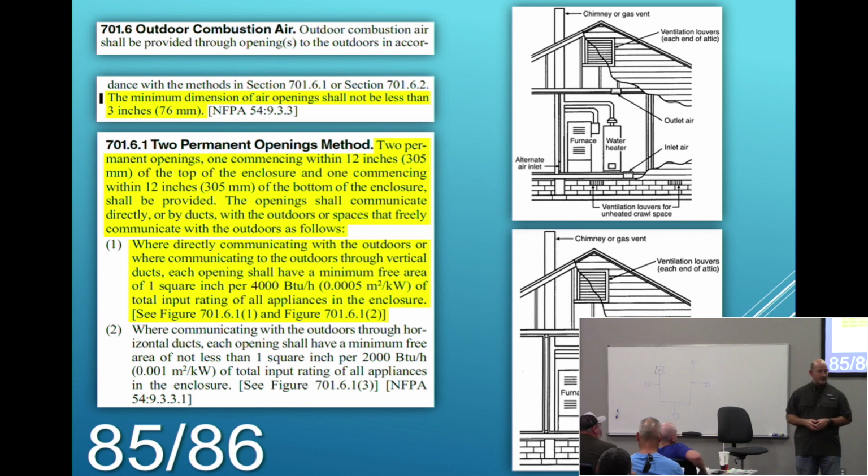Each, right? So on this wall, if I'm going to run a vertical duct into the vented attic or through the attic to the outdoors, do you agree that vertical duct has to be at least 200 square inches of area? If I'm going to take the door off the hinges, that's direct communication, that's at least 200 square inches of area. Do you agree I need 2 vertical ducts, one commencing within 12 inches of the top, another one commencing within 12 inches of the bottom of the enclosure? Does that make sense? So each of those ducts has to be at least that 200 square inches of area. Does that make sense?